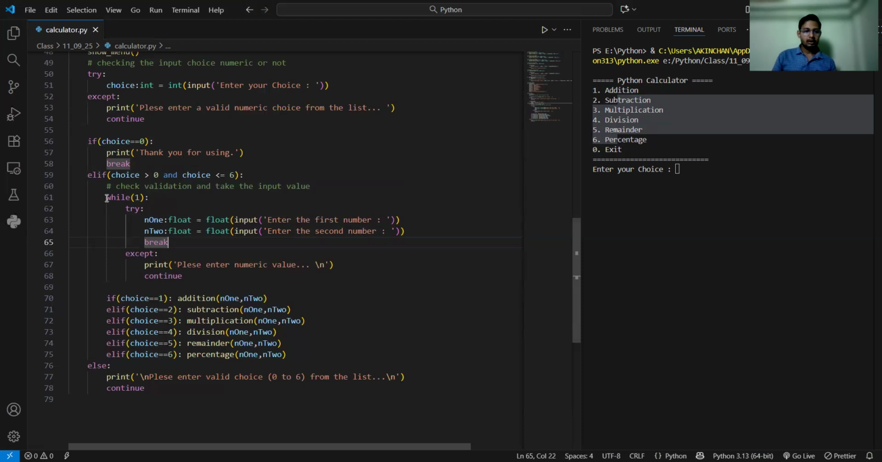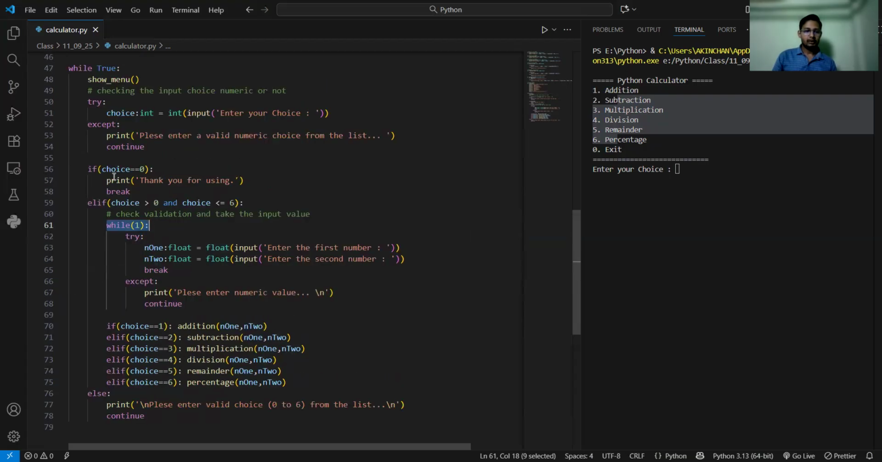Then it takes the input from the user here. Okay, so here I take the input from the user inside the infinite while loop. This is another way to define an infinite while loop. At first, write the while keyword, and inside the brackets pass the argument 1.